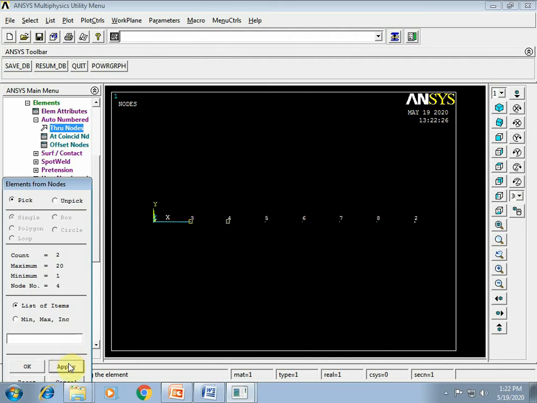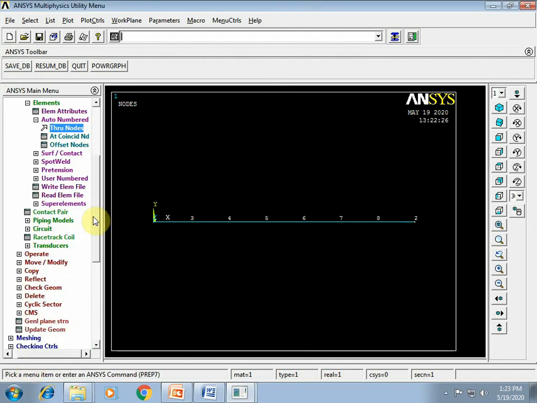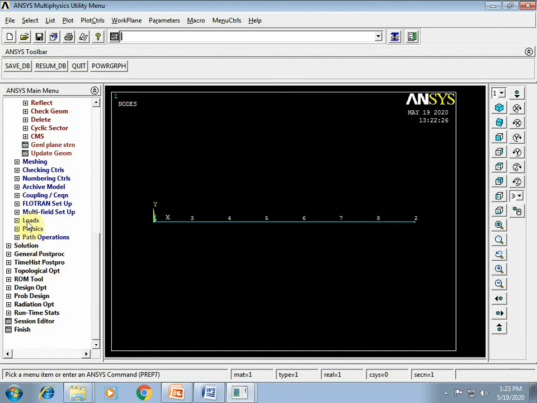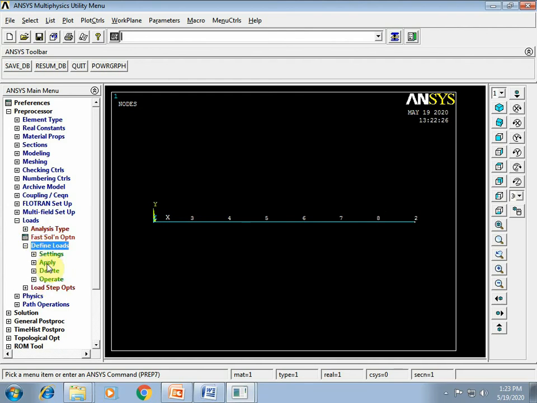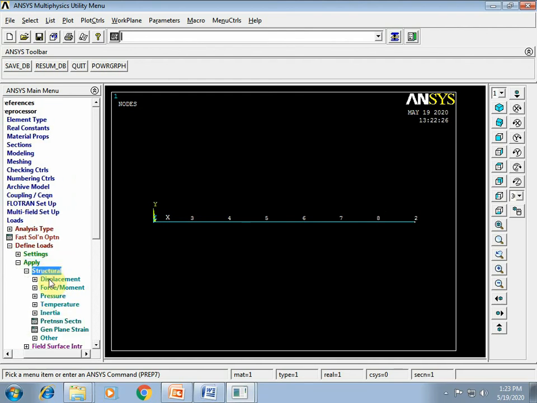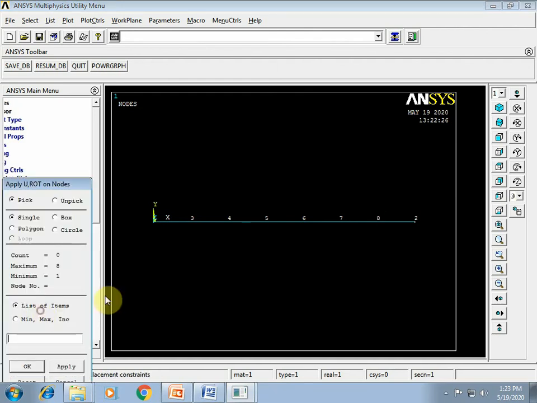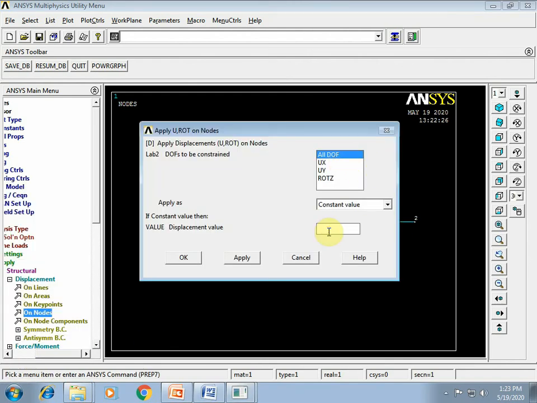Now create the elements by selecting two nodes, that is 1 and 3 is selected, say apply. 3 and 4 is selected, say apply. 4 and 5 is selected, say apply. 5 and 6 is selected, say apply. 6 and 7 is selected, say apply. 7 and 8 is selected, say apply. Now 8 and 2 is selected. Since it's the last element, you need to say OK. Now I'll go for loads, define loads, apply, structural, displacement on nodes. So node number 1 and 2 is selected. It is fixed in all degrees of freedom. So displacement value is 0. Say OK.